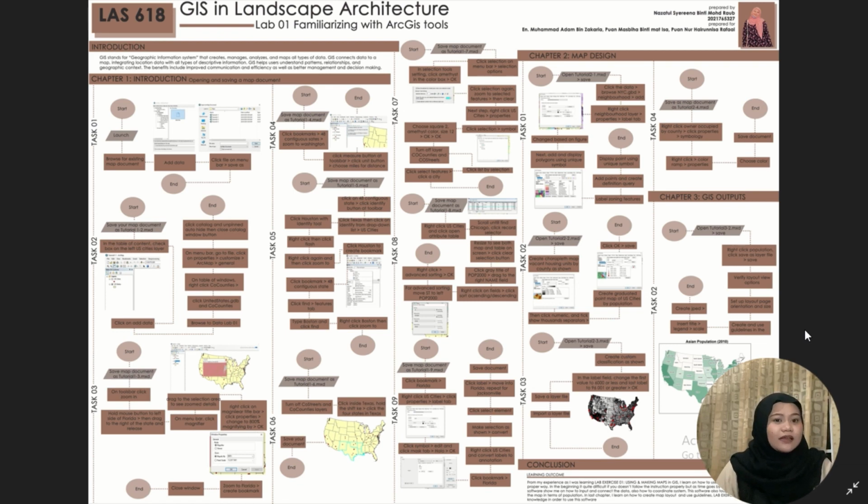So, what is GIS? GIS stands for Geographic Information System that creates, manages, analyzes, and maps all types of data. GIS connects data to a map, integrating location data with all types of descriptive information. GIS helps users to understand patterns, relationships, and geographic context. The benefits include improved communication and efficiency, as well as better management and decision making.